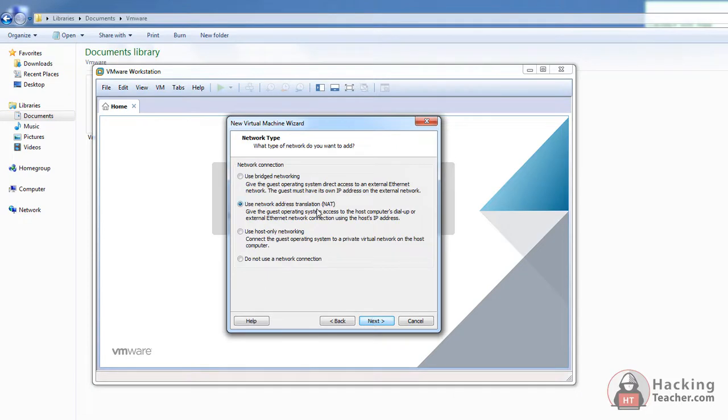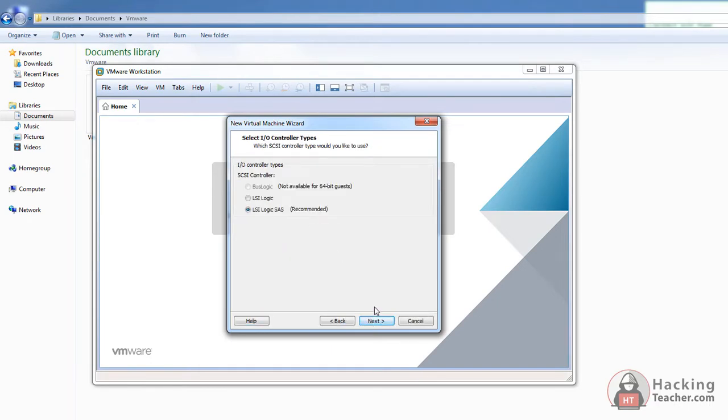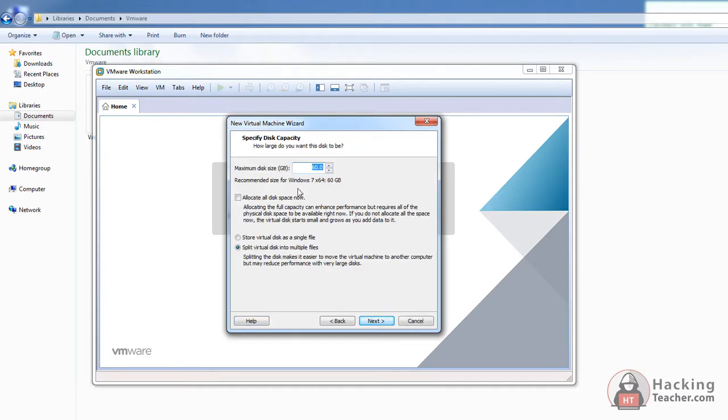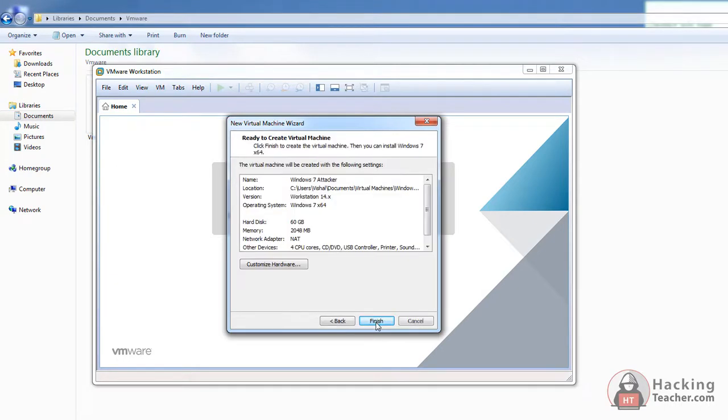Next, NAT by default, so that the virtual computer will also share your internet. Recommended. Next. What is the maximum amount of hard drive you want to assign for your virtual computer? 60 GB, enough, single file. Next, and finish.